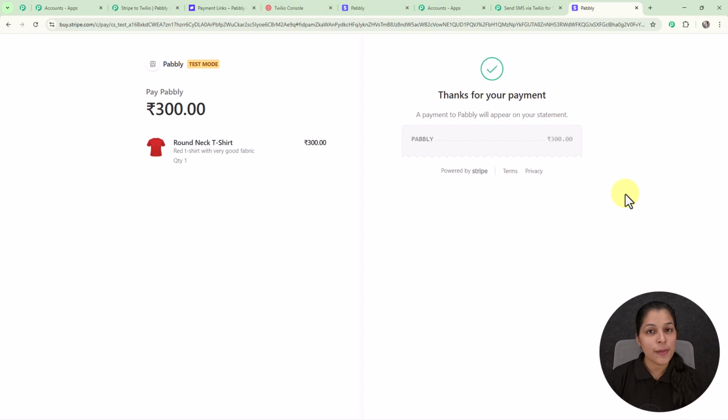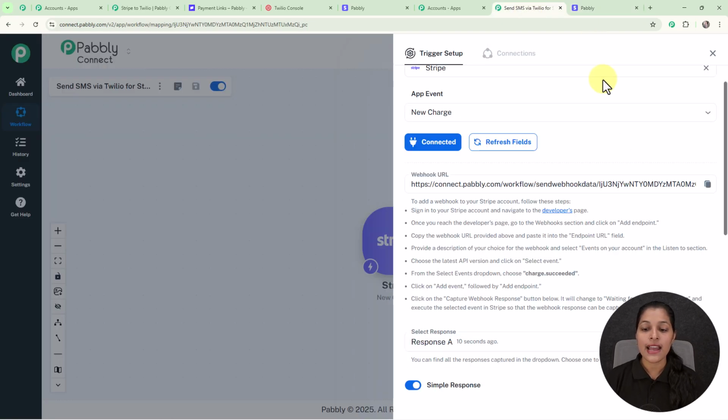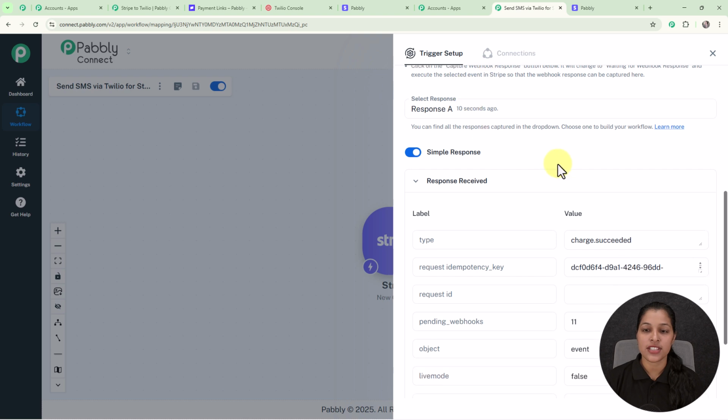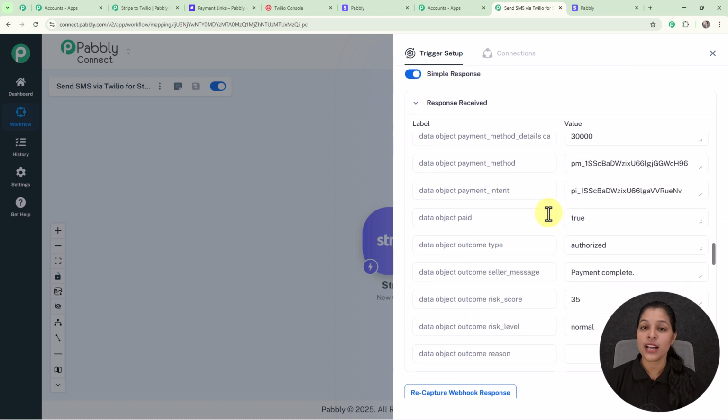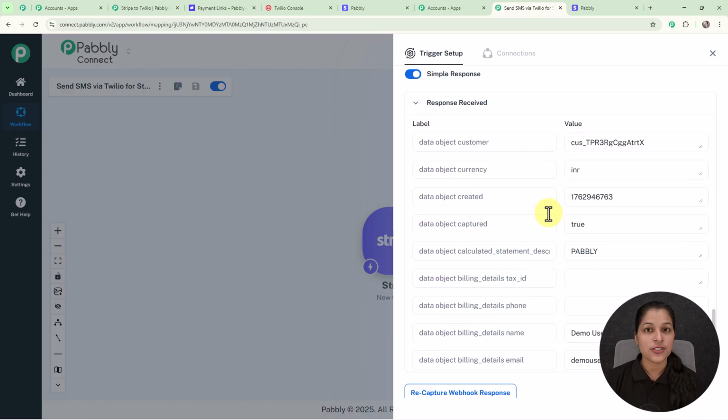Now let's move on to my Pabbly Connect to check whether we are receiving the response over there or not. So here you can see in my Pabbly Connect I am successfully receiving this response, that is response A, with all the fields which I have recently entered over my Stripe checkout page while making the payment. So with this we have successfully integrated our trigger app.